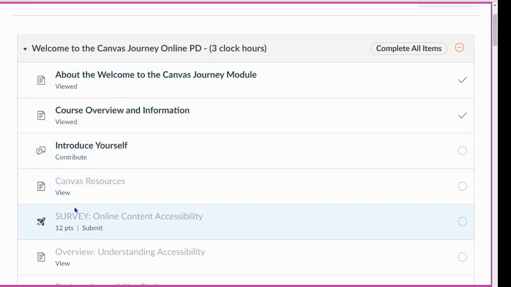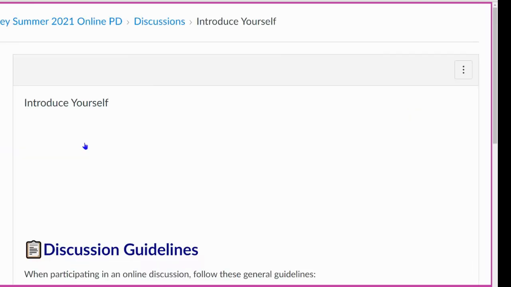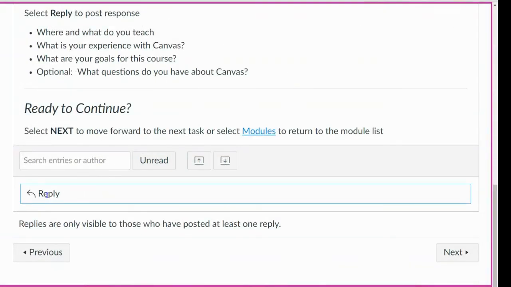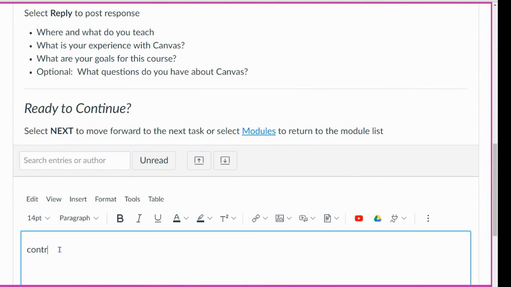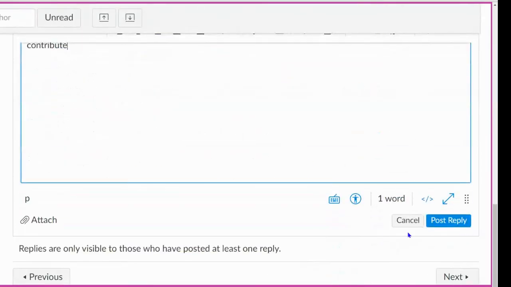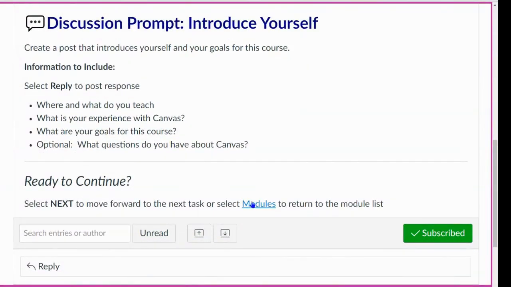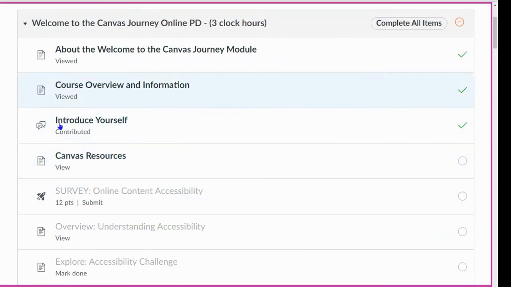This one, if you noticed, is going through the process in order. So I can see what the titles of the assignments are, but I can only click on the ones that are open to me. So if I go in and I contribute to this page and post the reply, I can return back to the module, and now the next assignment is open.